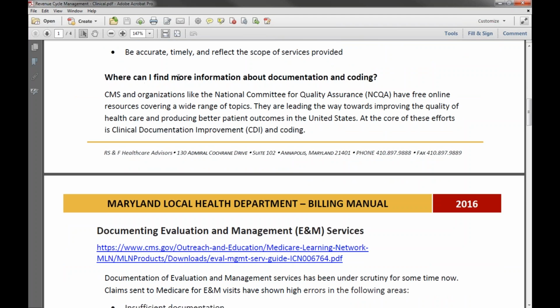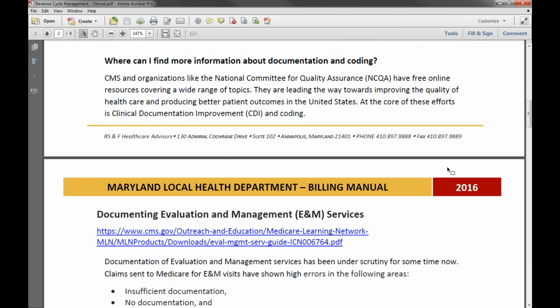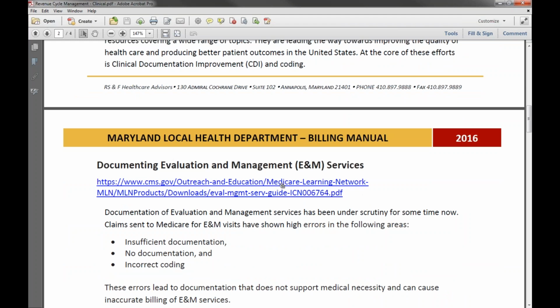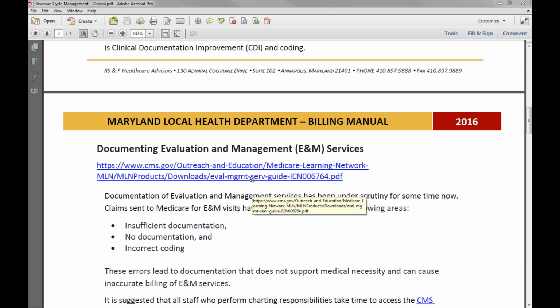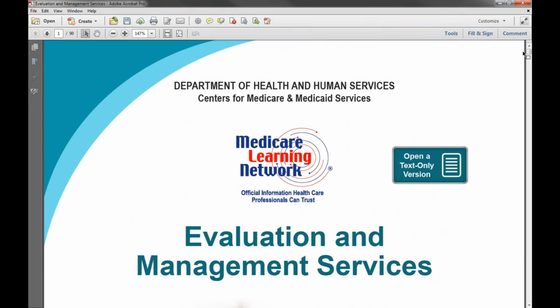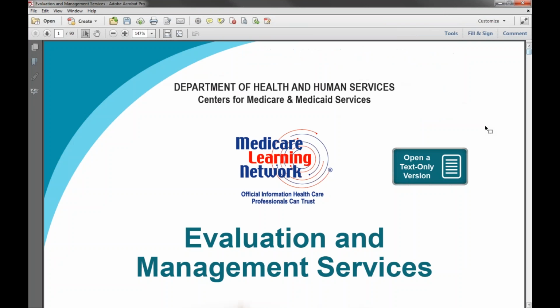And this is where you can find additional information about documentation and coding. The Medicare outreach education, they are excellent with providing, and we do have that manual downloaded in here. One of them, I'm going to click on right now so that you can see it. Again, we have the hyperlinks. It just takes a second for my computer to bring it up. Here we go. So by clicking that link, this is what I was able to obtain.